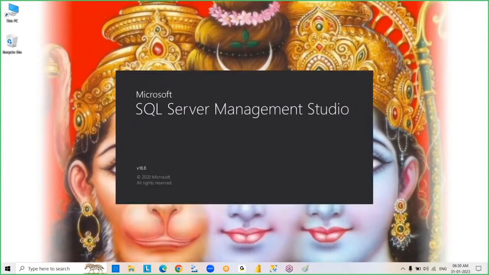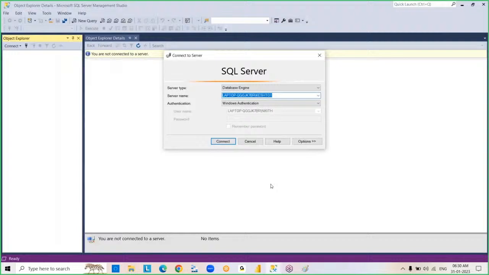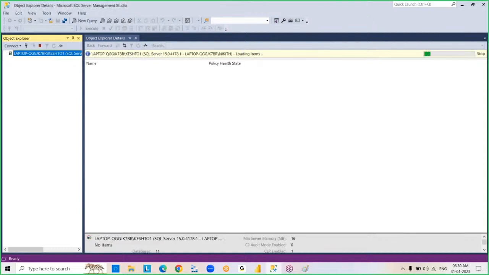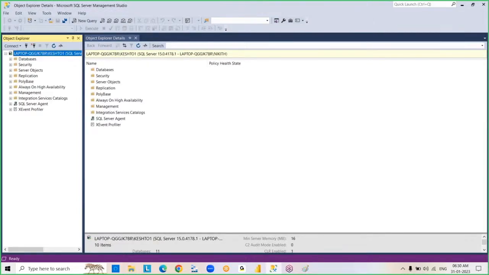Enrolled participants, you can talk to the training team. They will give you access to SQL installation videos so that you can complete the SQL Server installation. See this, this is the Management Studio environment. This is your server. So now just click on the connect button. So we connected to Management Studio.